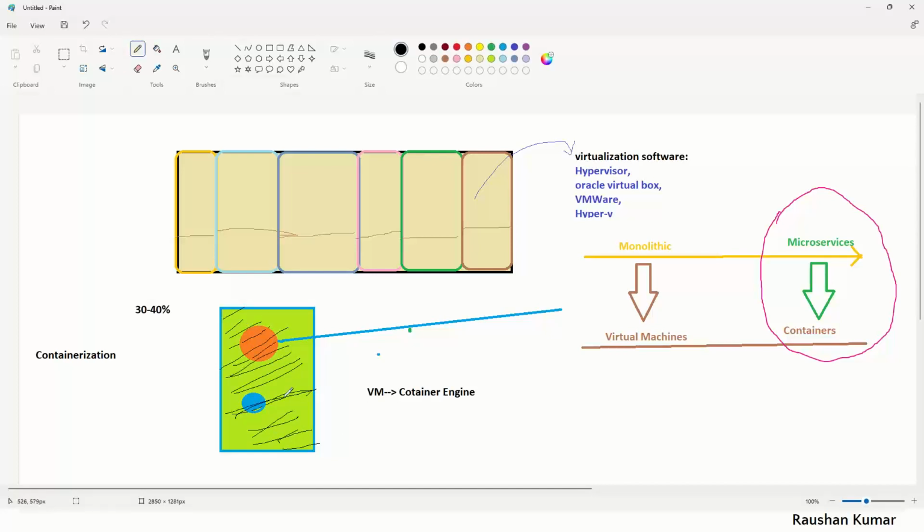The container engine is OS independent. On top of an OS, on top of a VM, we have to install this, and then only you can create containers.